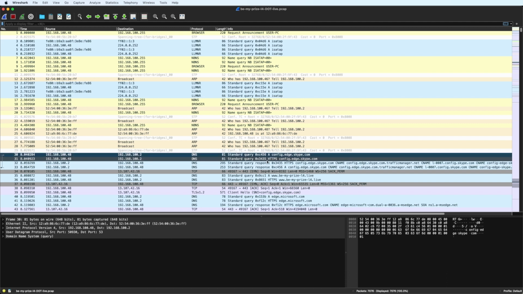But this is an A record, and it's config.edge.skype.com. So we know that this is a Skype domain, and these are all subdomains, by the way, everything before the dot. Skype.com is the main domain, and edge is a subdomain of that, and config is another subdomain, of edge. And we'll get into the importance of that later on.